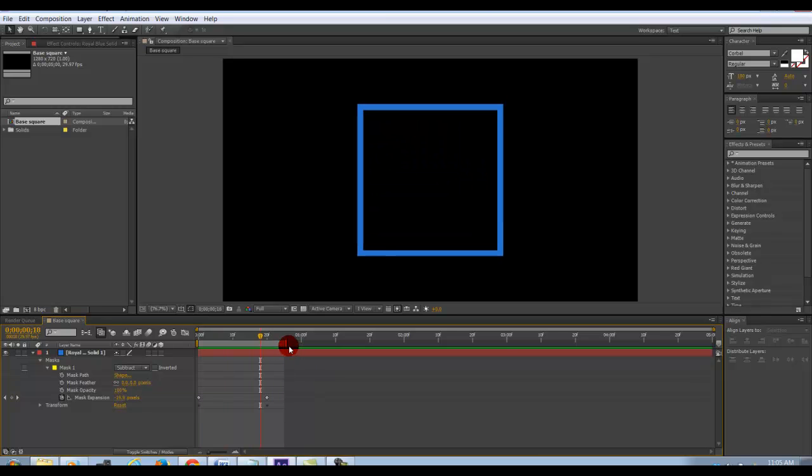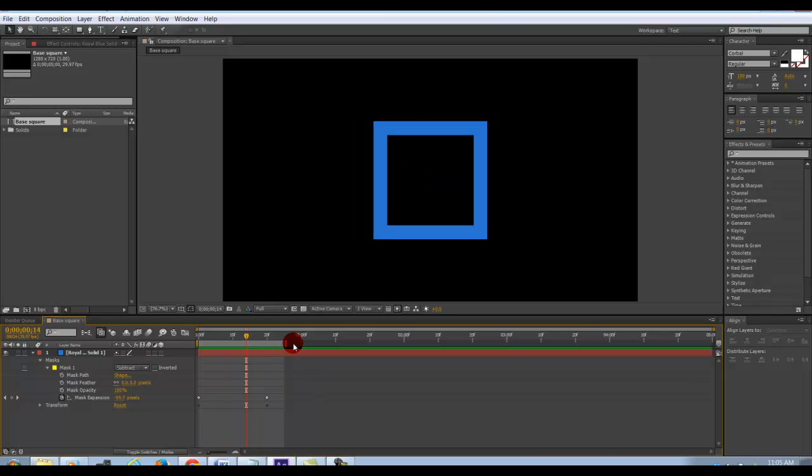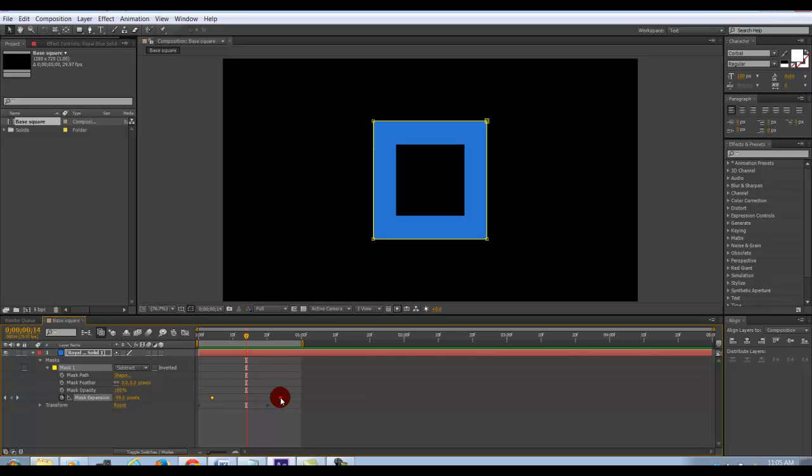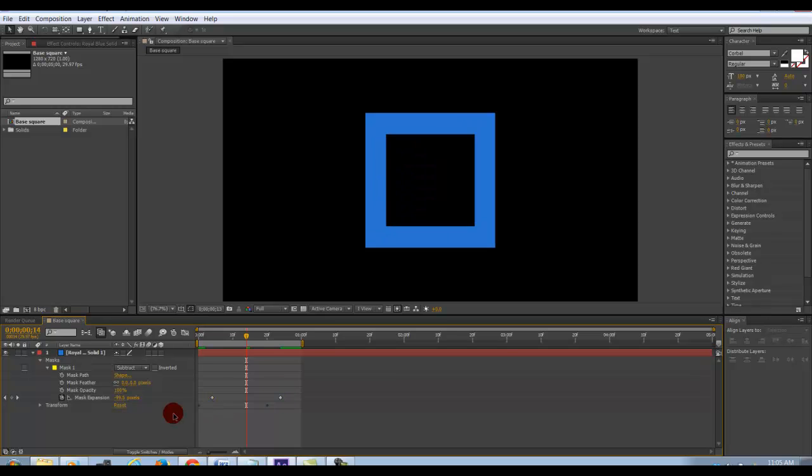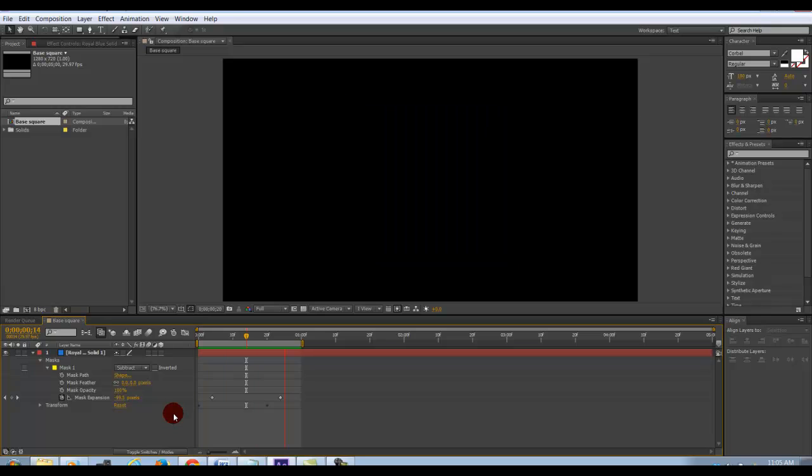We can tweak this animation a little bit by delaying this a couple of frames. Let's see the differences. See, we emphasize this feeling effect.